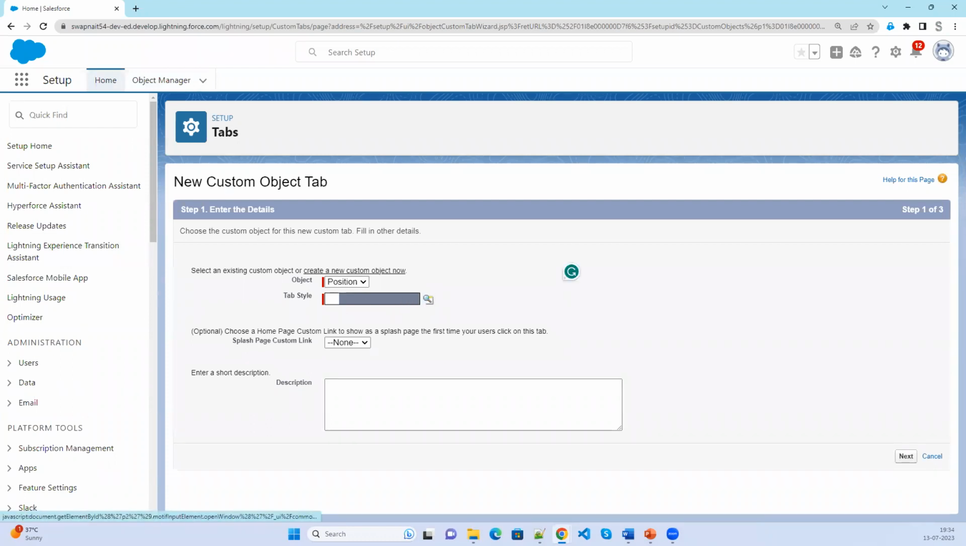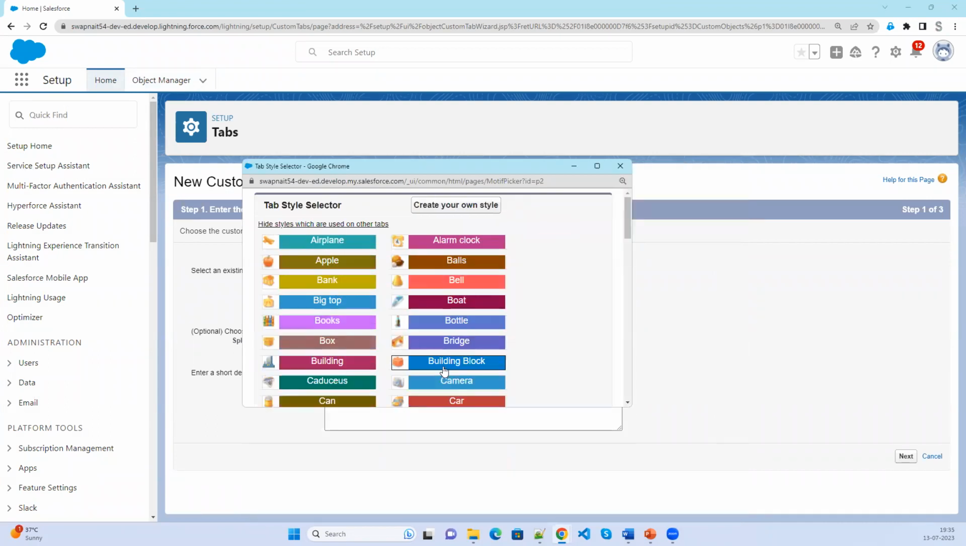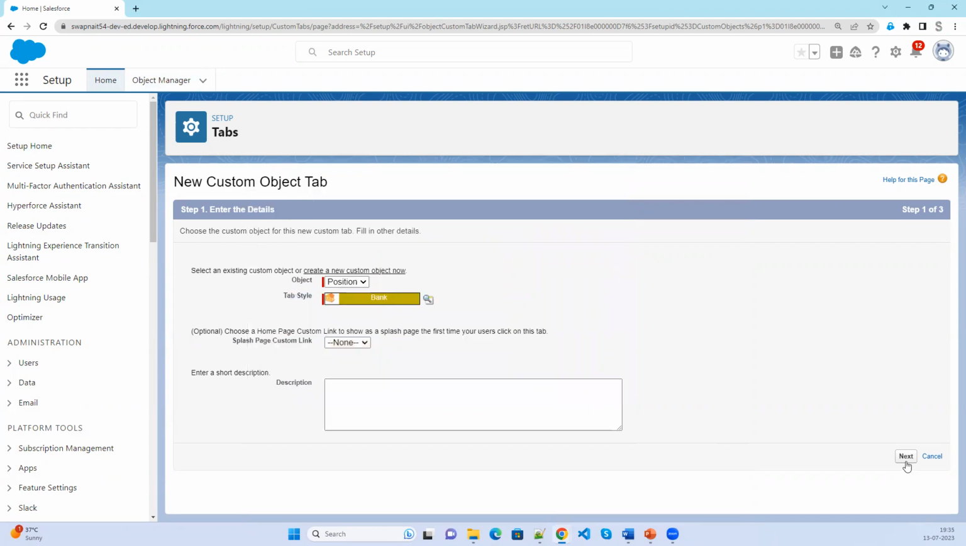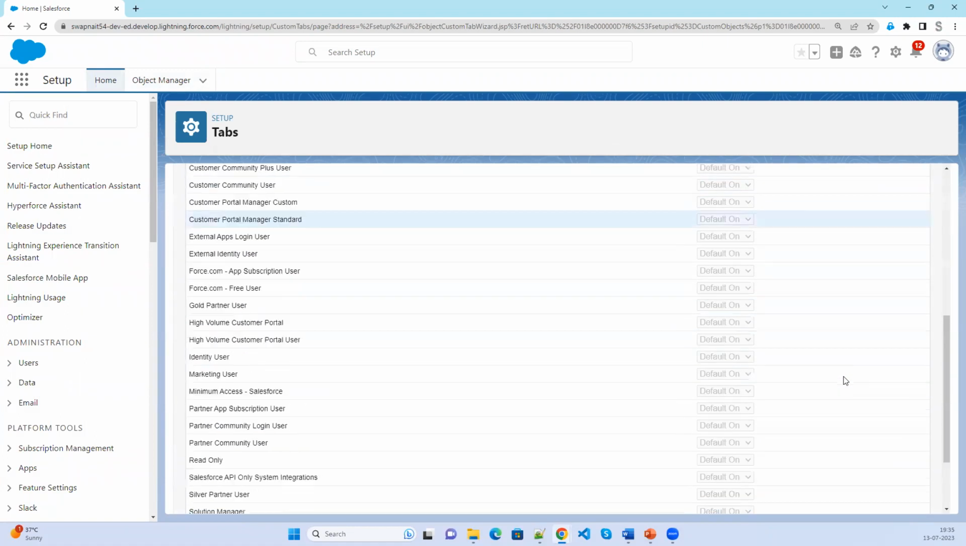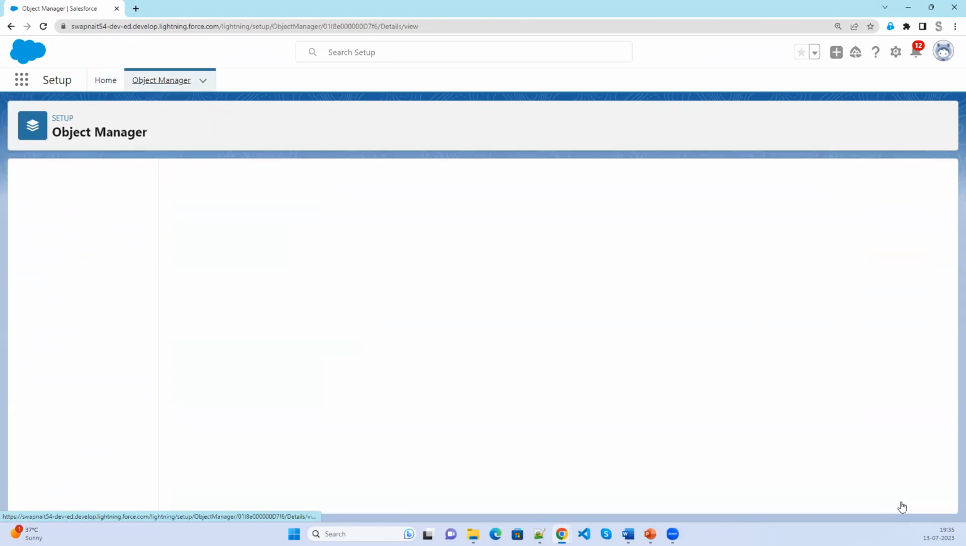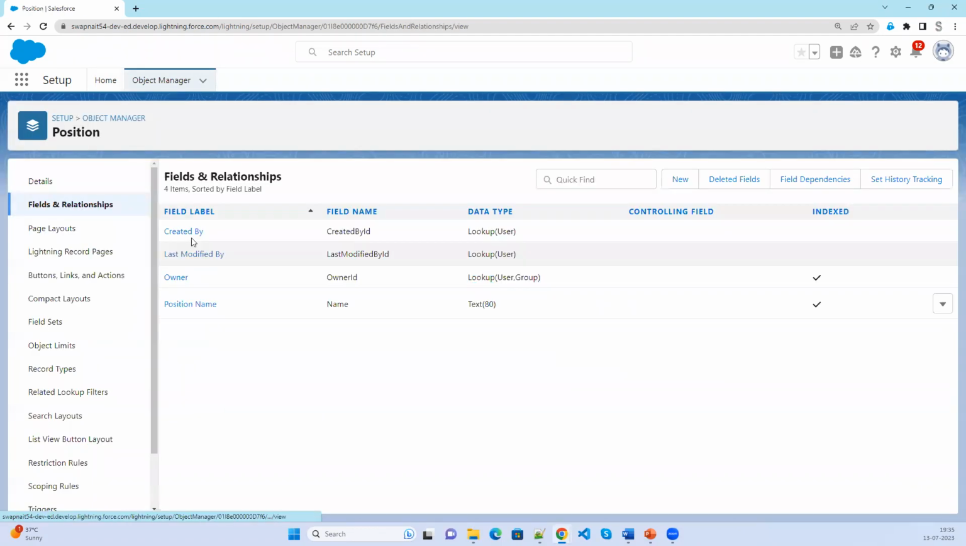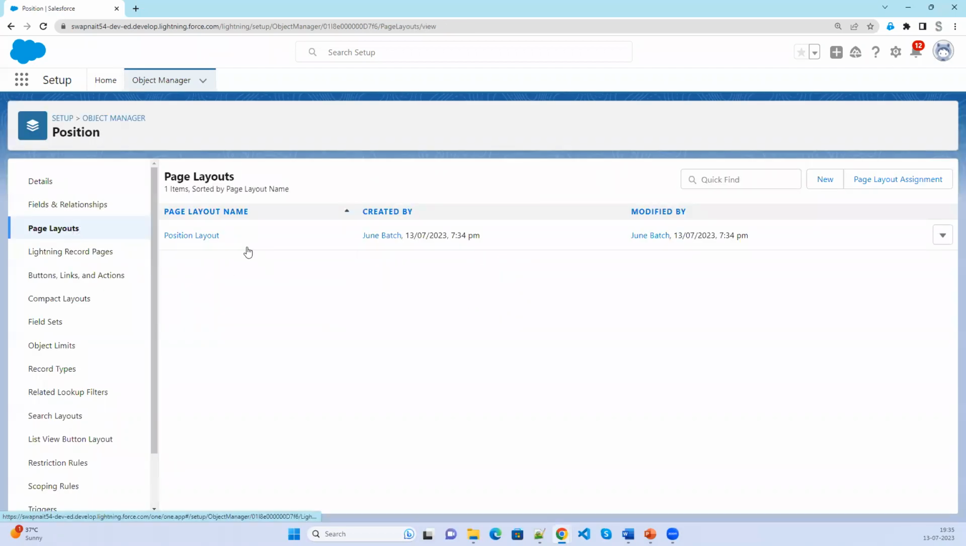Position, now let's click on a tab style. And click on the next button. Default on, click on next, and then click on the save button. Now the position object is created, and Salesforce has created the 5 fields: created by, last modified by, owner, position name, and ID also. Also, Salesforce has created the page layout. Now, this is the object creation.